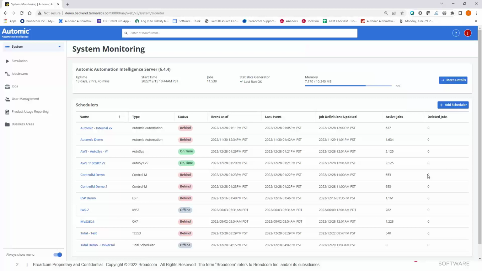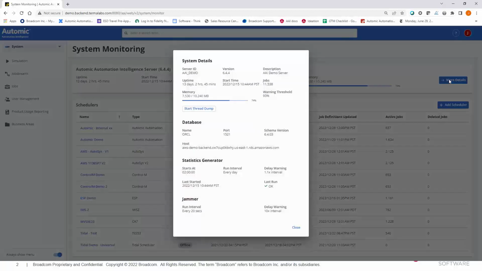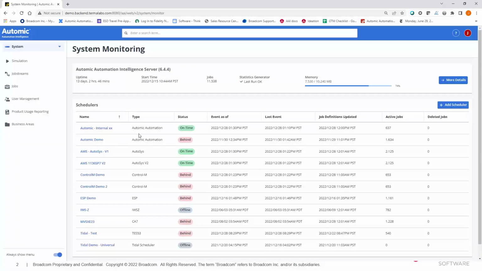monitoring page. So this is a new page which will give you the overall health and status of your AAI server. You can see in this case the version that we're running is 6.4.4, and this server has been up for 13 days. There's various other information. You can see here the memory consumption on the server, and if you want more details, you can click on more details and see even more of your system details available here. You also can see here the status of all of the schedulers that have been added to this particular AAI server, and you can add, edit, and delete schedulers from here as well.